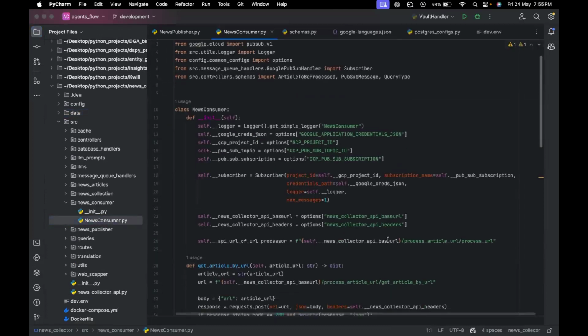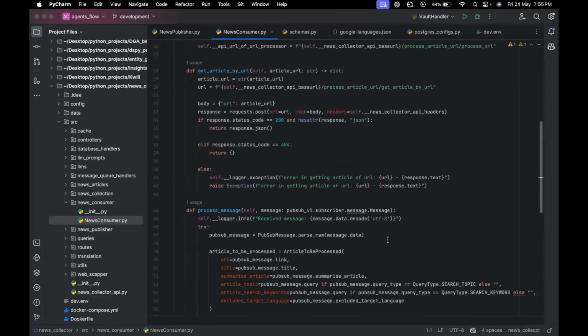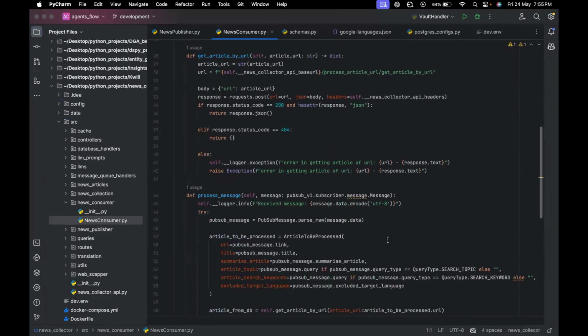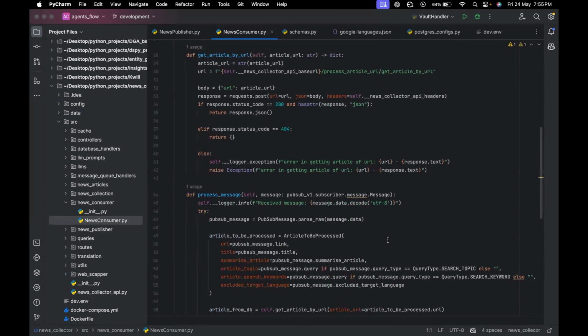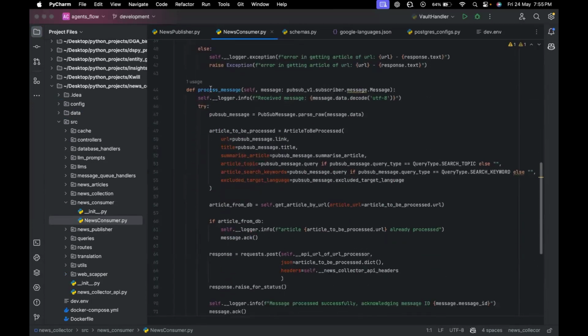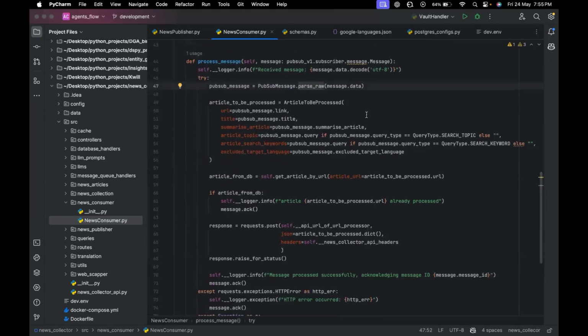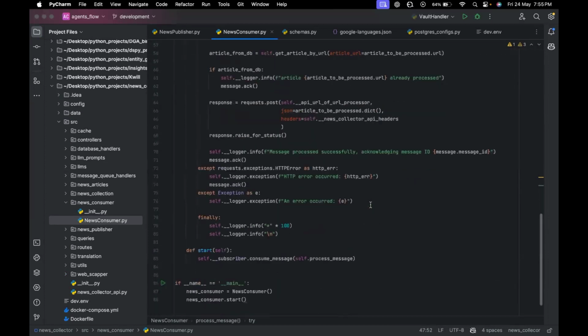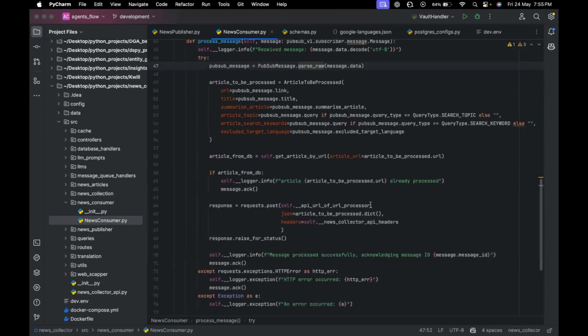Now, this is news consumer. This will also run in a different Cloud Run instance. It will take messages one by one from PubSub. Here, if you see, I'm saying pubsub.parse_raw. This basically picks up one message at a time from the topic, and it will process it. When I say process, it will scrape the contents using Zeit, do the translation, do the summarization, and then store it on all the required tables.